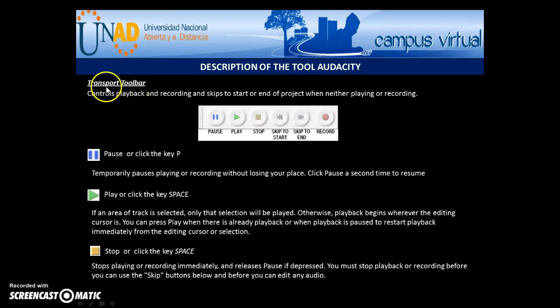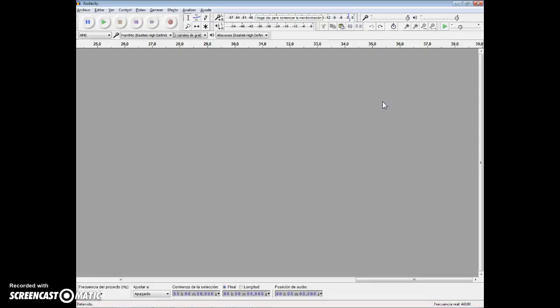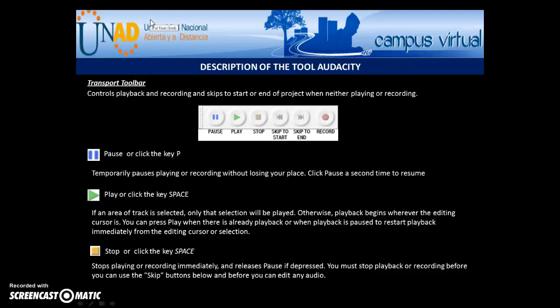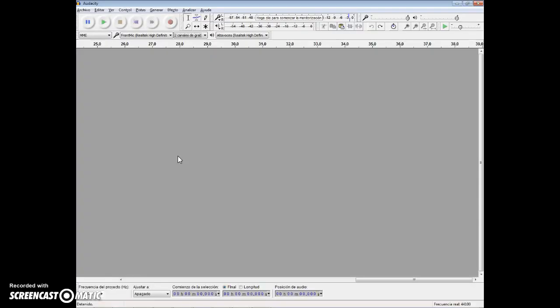Let's see the transport toolbar. This toolbar controls playback and recording and skips to a start or end of the project when neither playing or recording. This is the toolbar transport. The pause, or click the key P on the keyboard of a computer. Pause or the letter P.